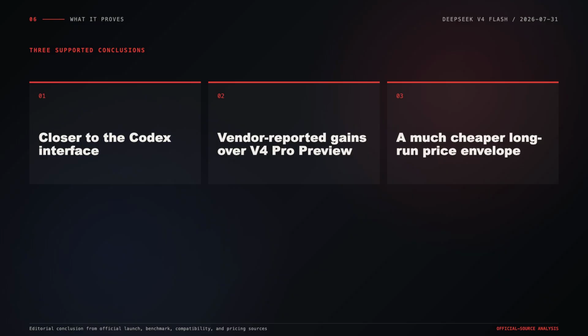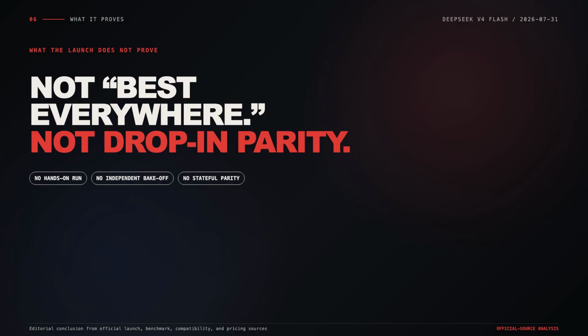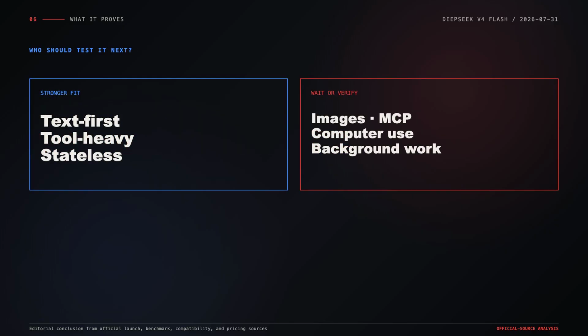This launch does not prove that V4 Flash is the best agent model for every repository. It does show 3 concrete things. DeepSeek has moved its fast model closer to the Codex interface. The vendor reports large gains over its own V4 Pro Preview on several agent tasks, and the price creates room for far longer or more parallel coding runs. The catch is compatibility. If your workflow depends on stateful responses sessions, image inputs, MCP, computer use, or background execution, the endpoint is not a drop-in replacement.